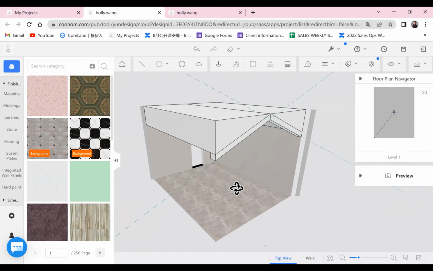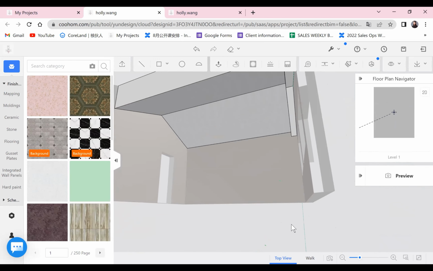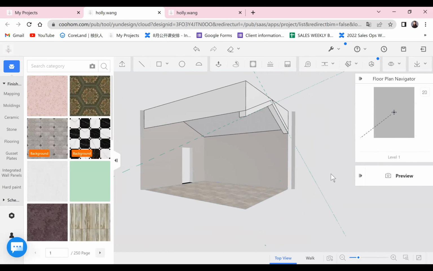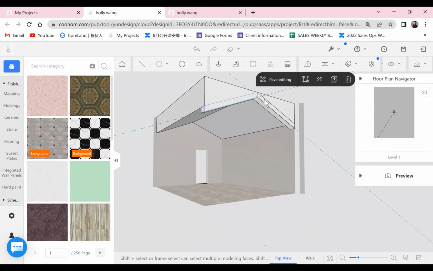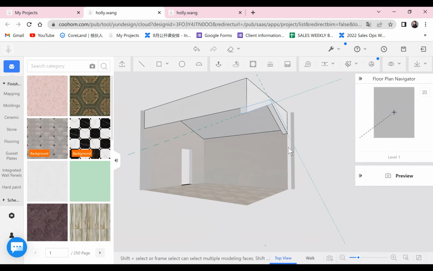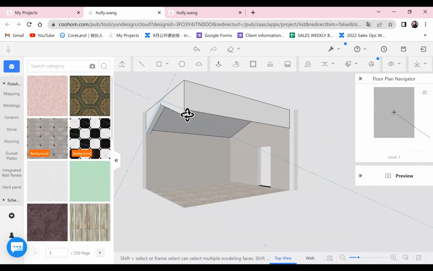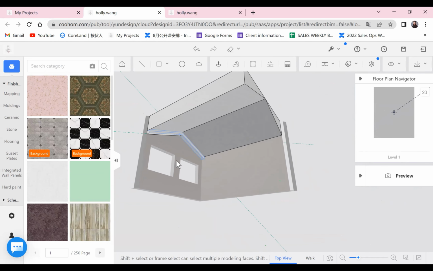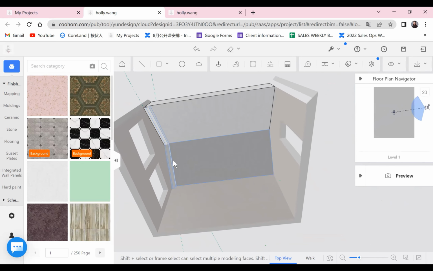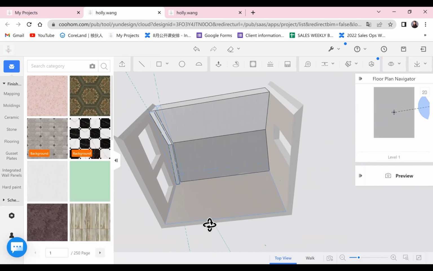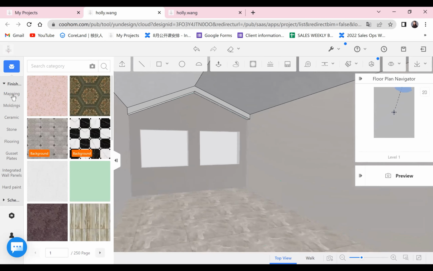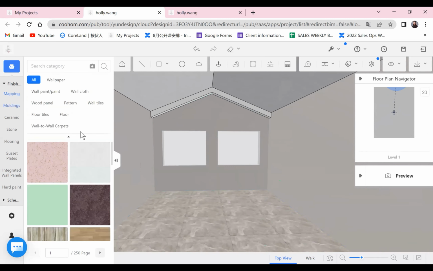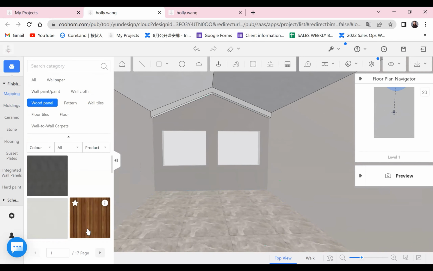And we also need to group it to give it a texture, because this one is right against the wall, so it's more difficult to select it. I think I will just click one by one, to click all the faces to select them and to group them. Okay, group. All right, let me try to see if I have clicked all the faces. Mapping, give it a wood.